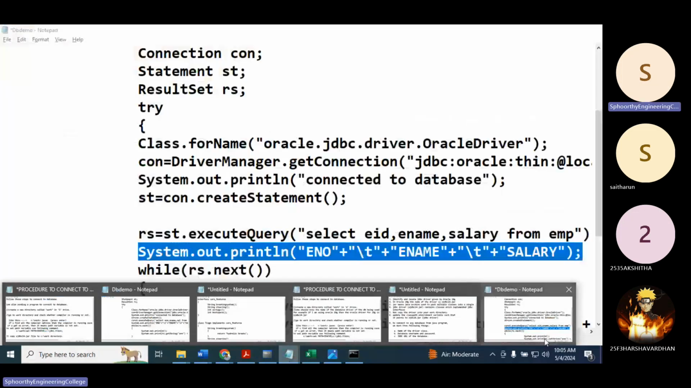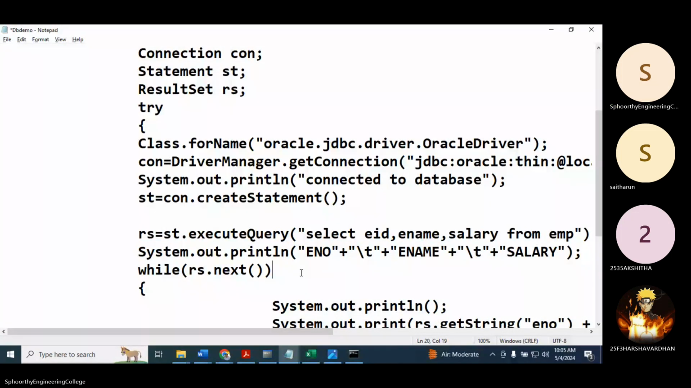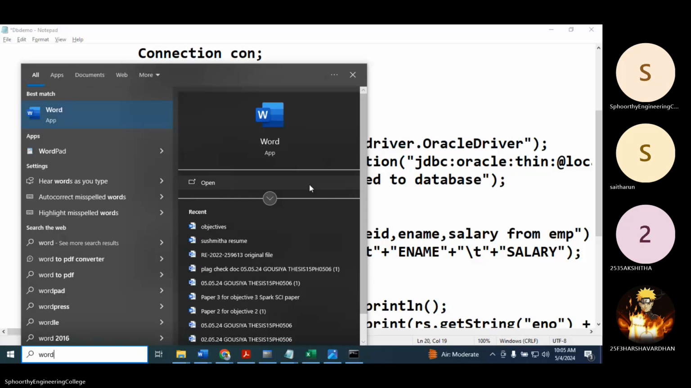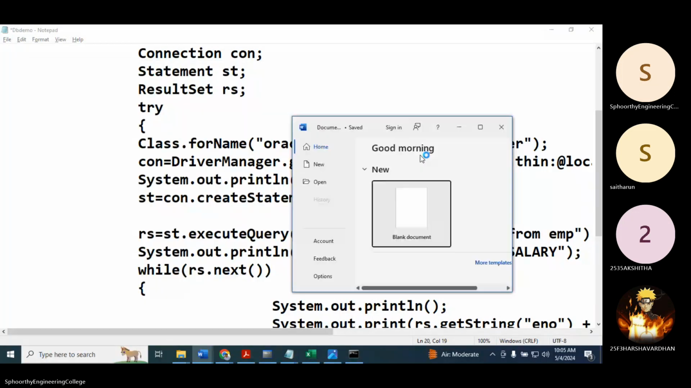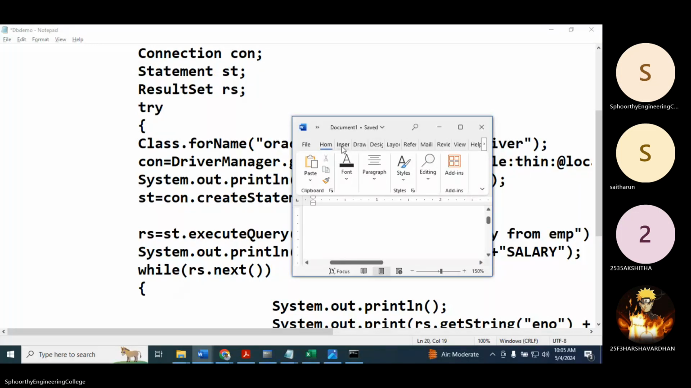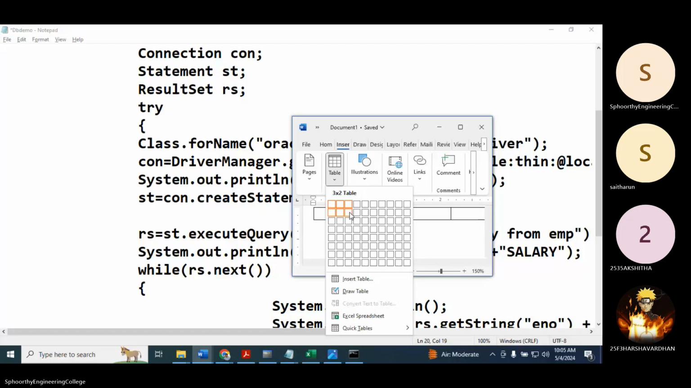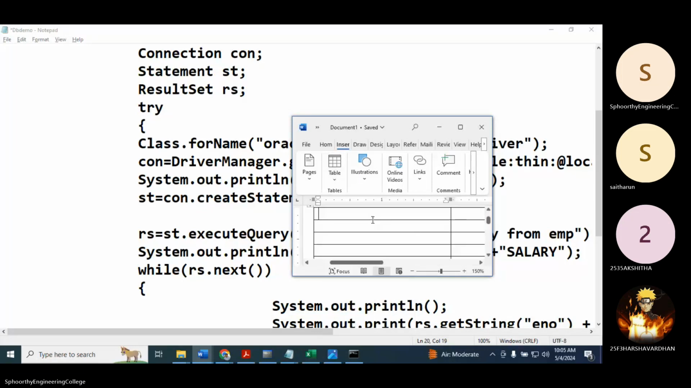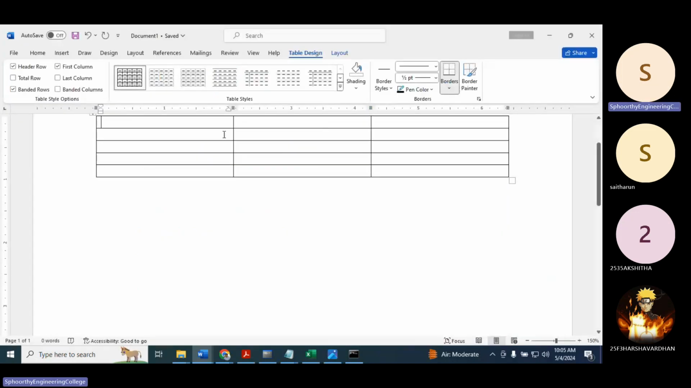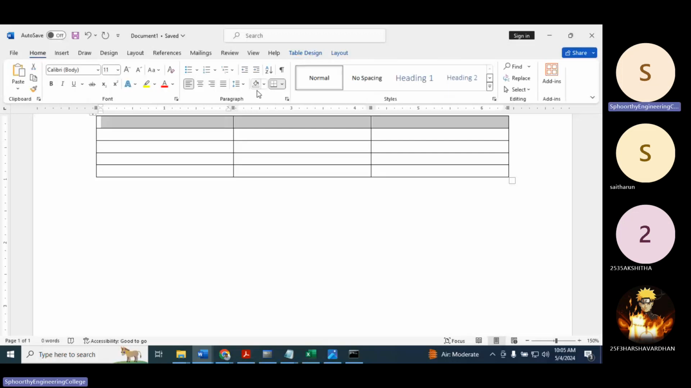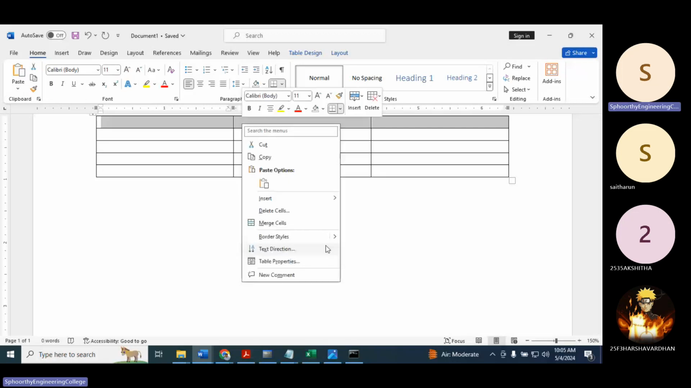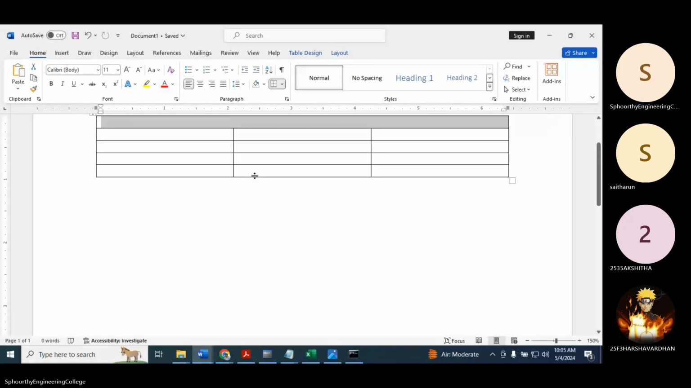So this is our program, right? So what exactly happens in the result set object, what the result set object does is, observe this carefully.